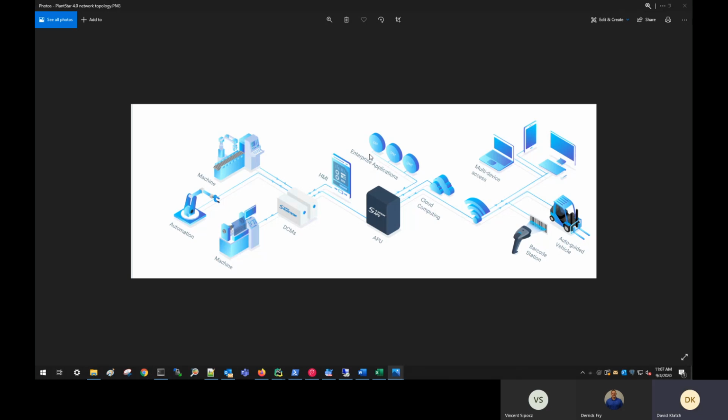So, I'm not too great on this whole section here, but if customers have information that they want to bring into PlantStar from an outside system like an ERP system, we can do that. We have an importer at the moment. ERP, what's that?